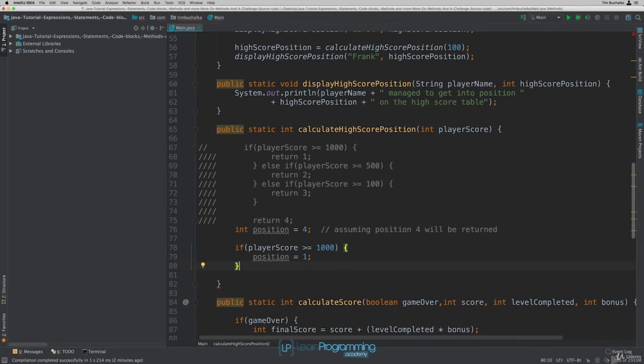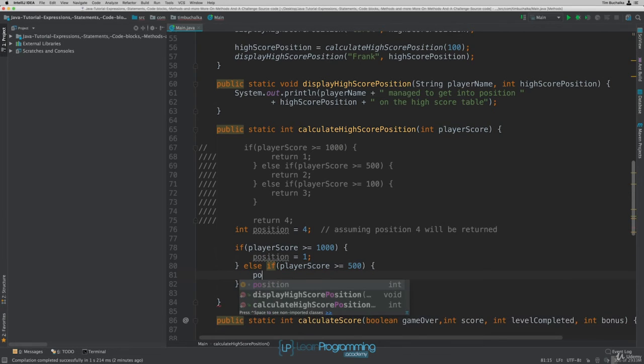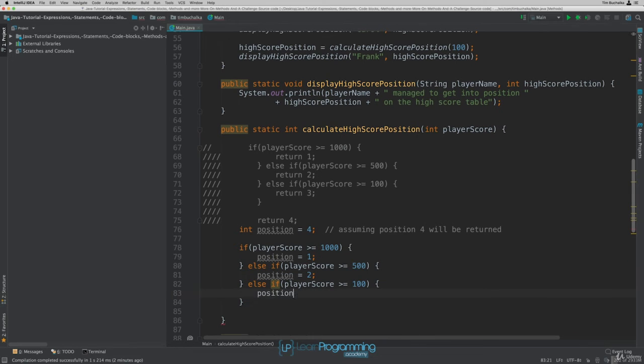And you can probably guess now, hopefully, what I'm going to do for the rest of the code. I'm going to put else if, parentheses, player score is greater than or equal to 500, and open a code block, position equals 2. And we're going to put another else there. And the else is going to be else if, parentheses, player score is greater than or equal to 100. Open a code block, put position equals 3.